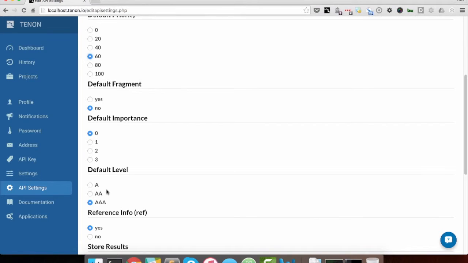Default level has to do with the WCAG level, the level A, AA, or AAA items under WCAG. By default, it's going to be set to AAA. You can change that to whatever you want. You can change it to A, AA, or AAA. I leave these at AAA because I find that certainty and priority are more useful, because there are some WCAG AAA guidelines that are important.